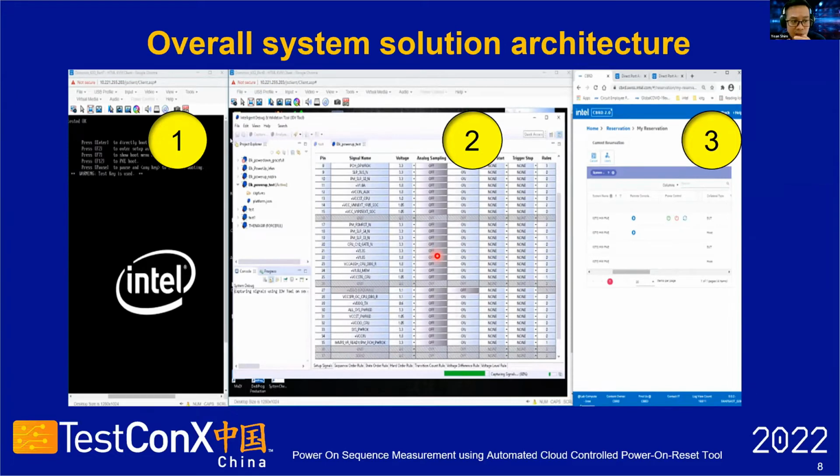Lastly, the third circle is the cloud-based remote debug portal. So other people will ask, how do I access this system? Yes, this is the cloud-based remote debug portal. The user can access this portal, and then they can search and make a reservation on the available remote system, which is already set up with the power on research tool. So once the reservation is done, the user can access the NUC host and use the remote system, and then they can start to perform their power sequencing measurement and testing.